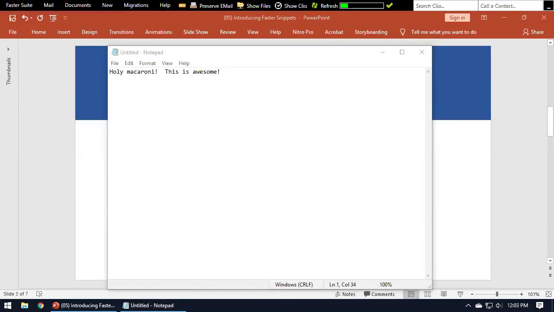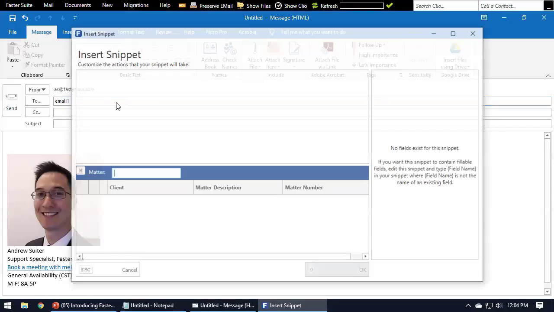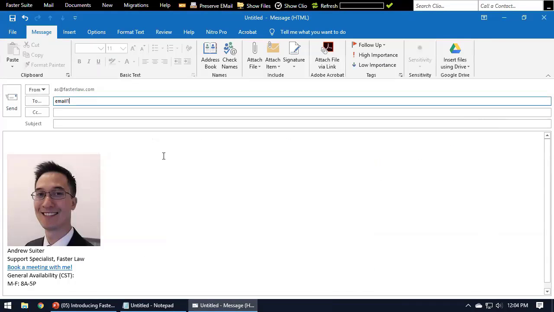So we can use abbreviations to type in lots of text. We can also do things like automatically fill out emails. Let me see if I have an email one here. Automatically fill out emails with information from Clio, like so.